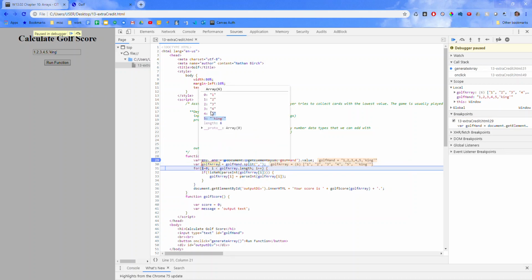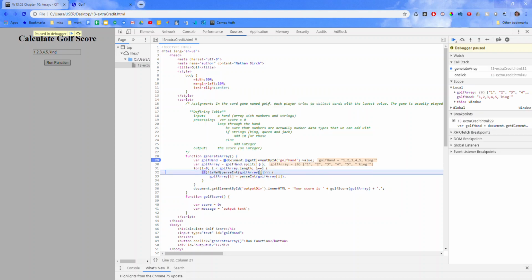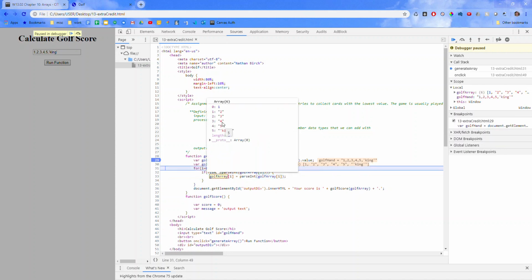Now we have an array of strings, and then we're going to loop through. Okay, so we have golf array, index of I is 0. So we'll look at that, see what it is. That is a string of 1. So if we try to parse that, we get the number 1, which doesn't give us that error. So we'll come into here and actually parse it and reassign that value the number of 1.